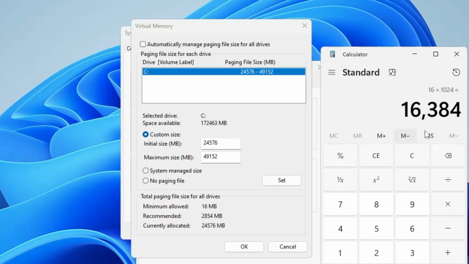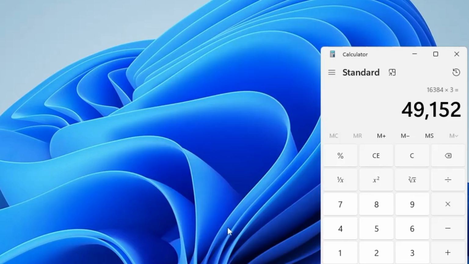Now for the initial size, you have to multiply this number by 1.5. So this is the value that I'm getting, which I have already entered here. Now in the maximum size, you have to multiply the total RAM in MB by 3. So again, I will type 16, that is my physical RAM, times 1024, as I'm converting this into MB. Then I will multiply by 3. So this is my value, 49152. So this is how you need to enter this value. Then click on set, then click on OK, OK, and OK again, and you can close it.